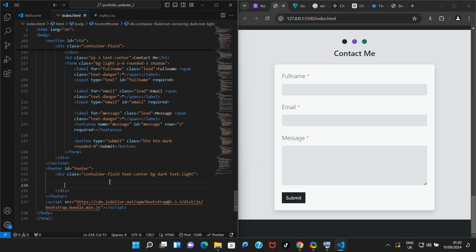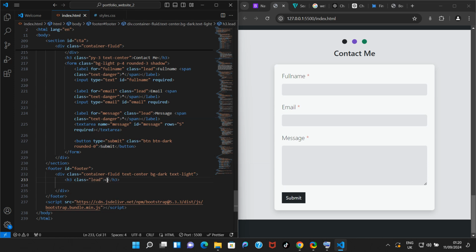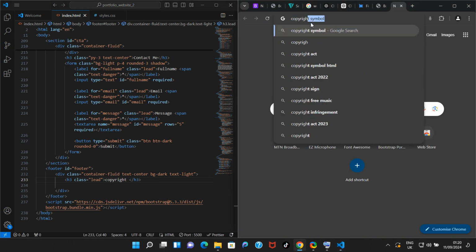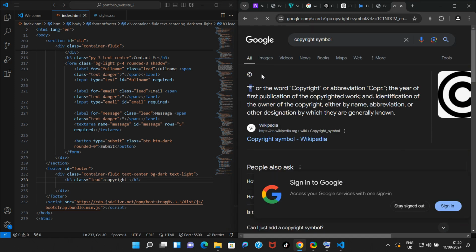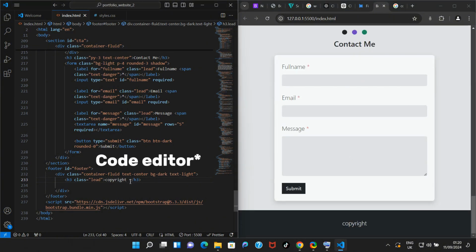So yeah, let's create an H3 here, and let's give it a class of lead for the copyright. So copyright, let's browse the copyright symbol. Copyright symbol. So I'm just going to copy this, Ctrl C, and let's head back to my web page, and let's paste this here. 2024 and OY design. Yep.